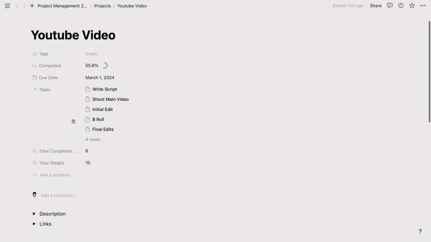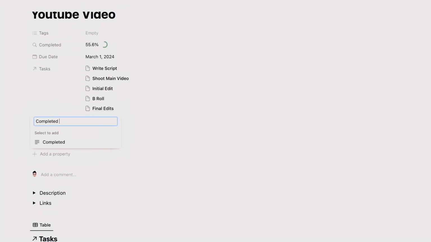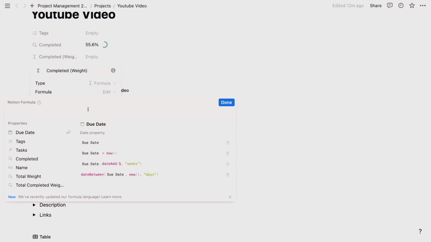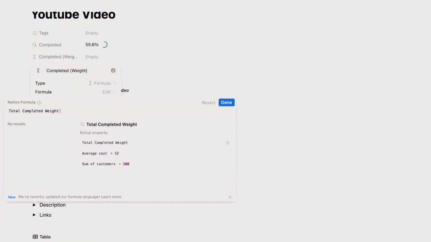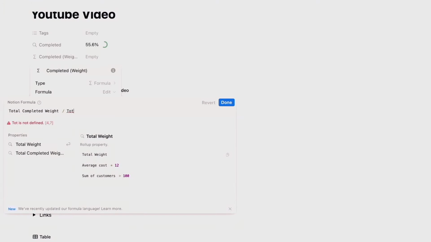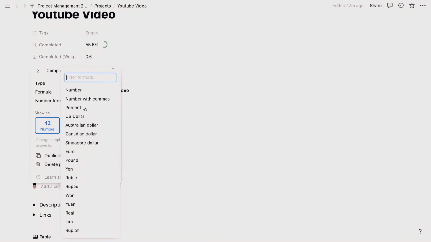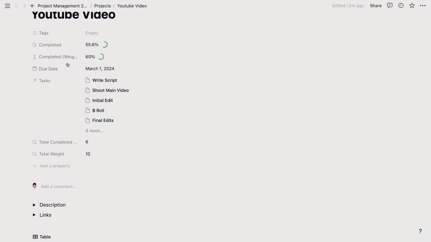So now that we have our total completed and total weight, we can do a calculation now of our completed weight. So let's create our new formula here, completed weight. Make this a formula. And now we're going to do total completed weight divided by total weight. And we're going to make this a percent, do visually. And now we have our total weight completed.